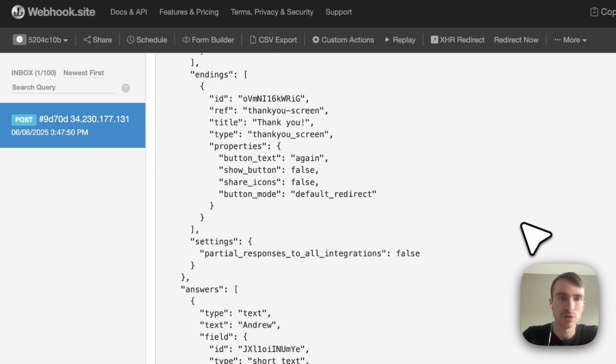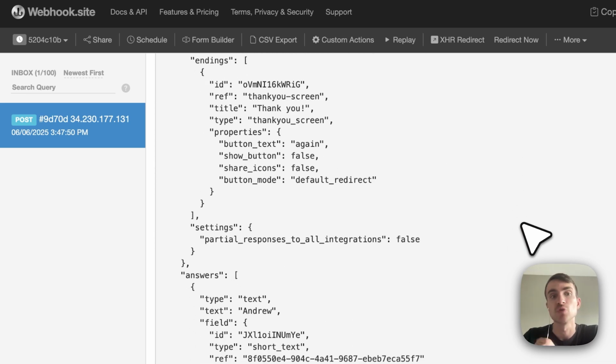But again, typically when you're using webhooks, you want to look at the answers array. Again, that form definition is always going to be static. That's just the structure of the form itself. And also up here, you have endings. So again, the different endings within the form. But again, those are all the options. Those are going to be static for all submissions.